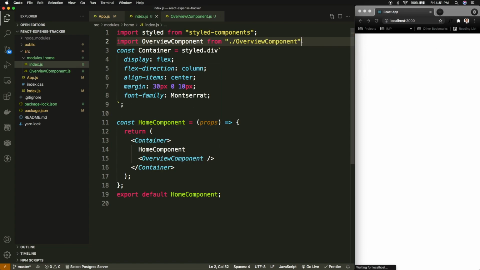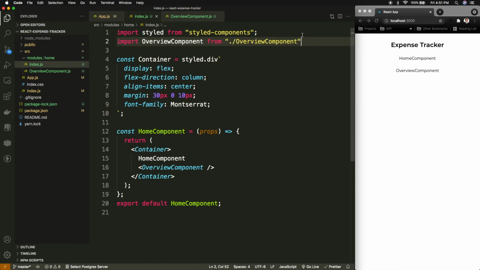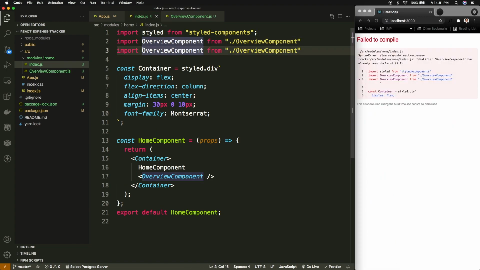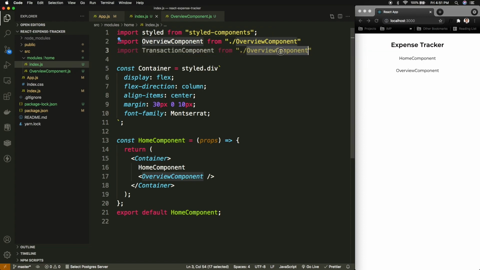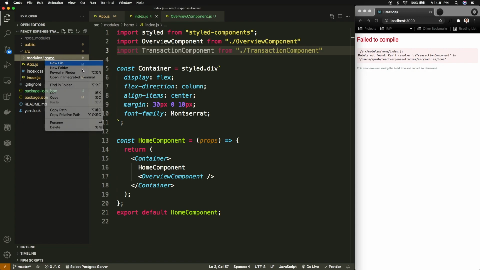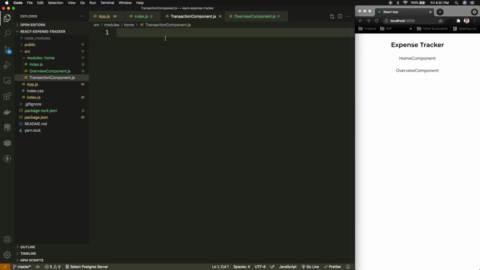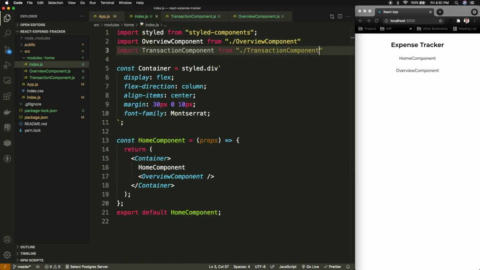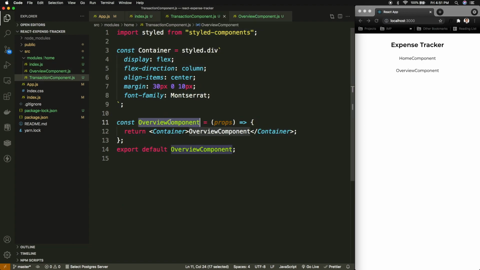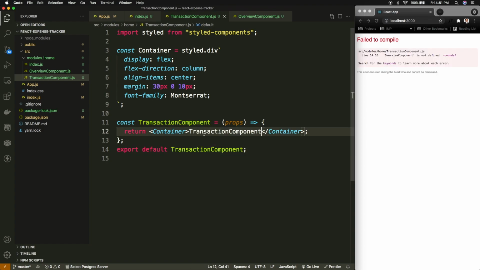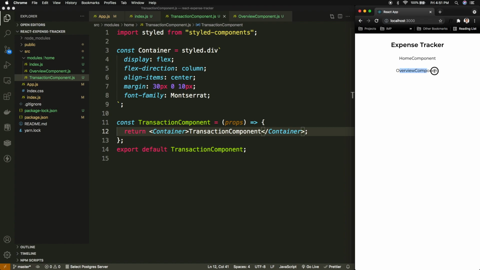And again I can do one thing, I can simply create the transaction component in a similar way, and I can create a new file for that as well, transactionComponent.js, and inside it as well I'll be writing the same code, just the name will be different. I'll be writing the transaction component. And now you can see that we are having the home component and the overview component.